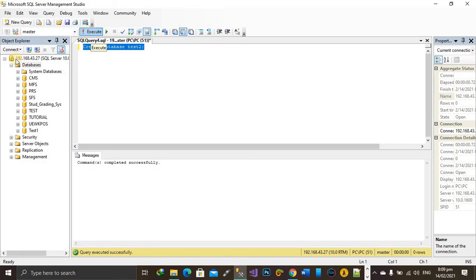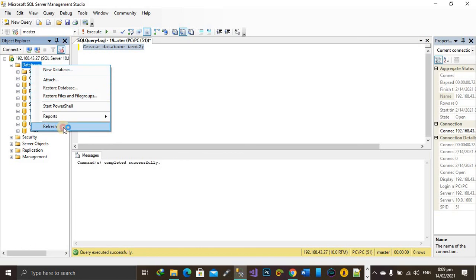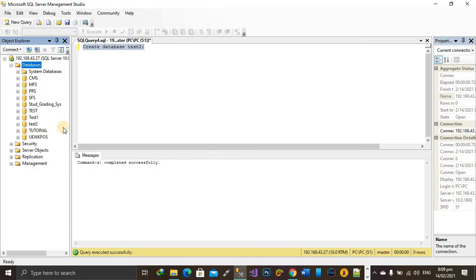So it's not reflecting here, and we are going to refresh the database so that it will reflect here. Now we can refresh our database. Okay, now we are having a new database, that is test2.